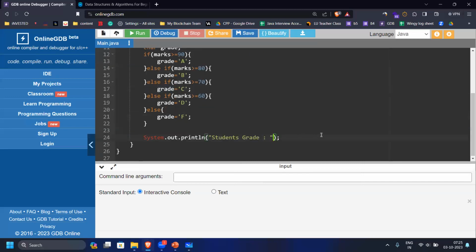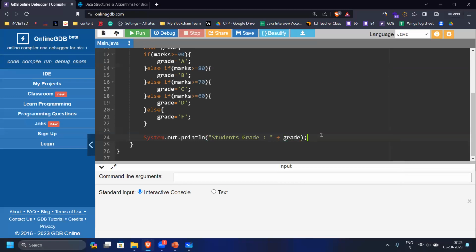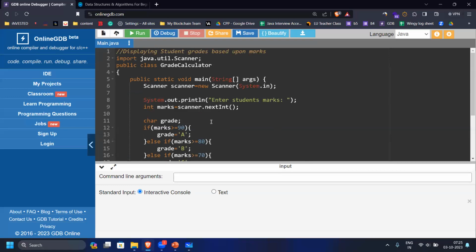Right? So I'll write plus here. Plus means concatenation. Concatenation means adding maybe string with string, string with numbers. That is what it means. So here I want to write the grade variable. If I write the grade variable, you're going to see our output.